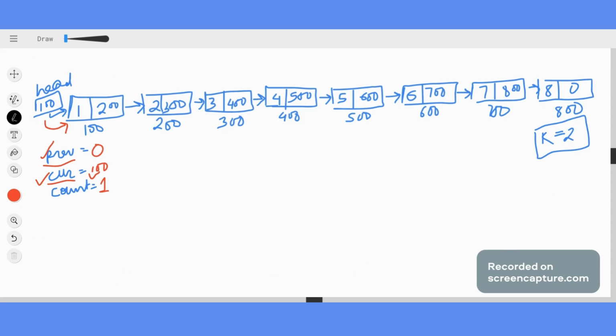Now we will check for a condition. While traversing the whole linked list, we will check this condition: is my count divisible by k or not? What to do if it is divisible by k, and what to do if it is not divisible by k? Let's see that.